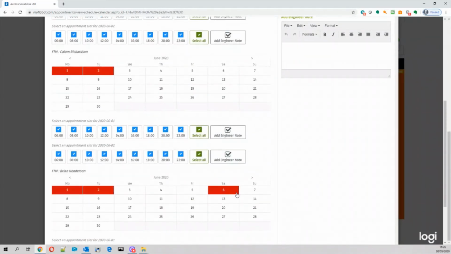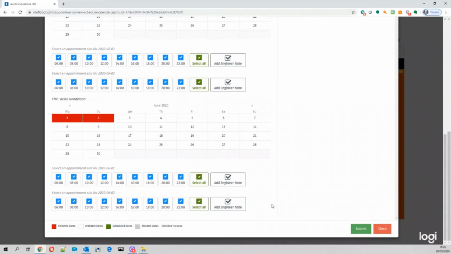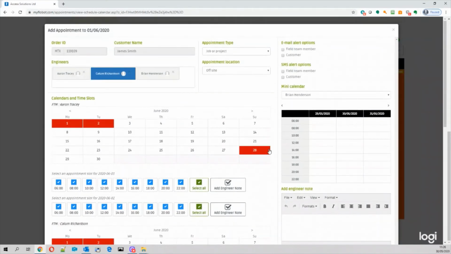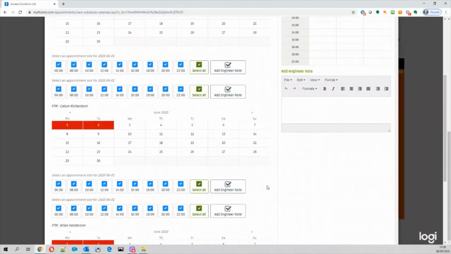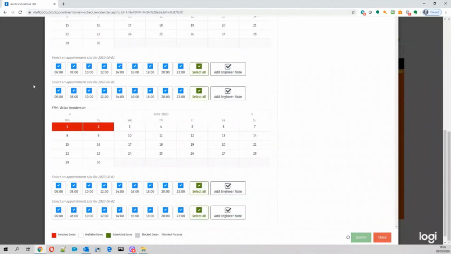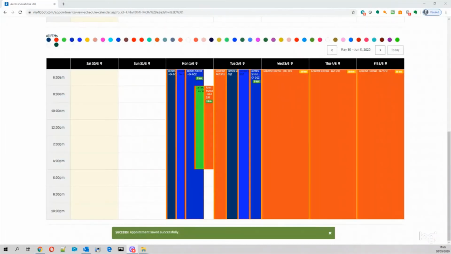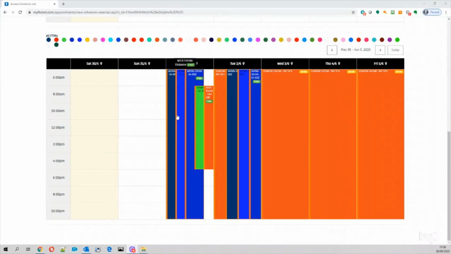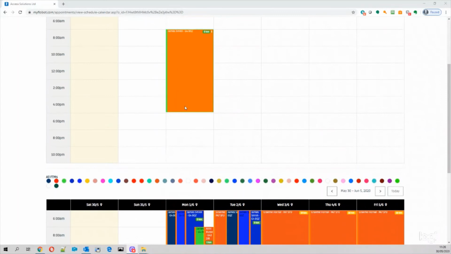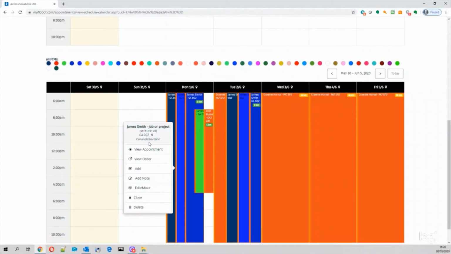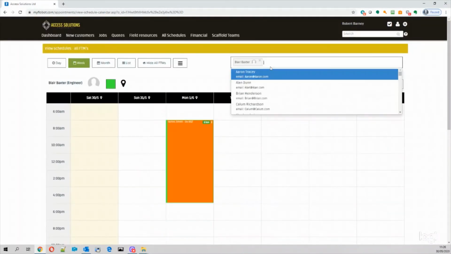So we select them for 2 days, and I've just done this all in one go, but you could do it piecemeal. And again, we can send the information that we want to the customer to say, look, this guy's coming, and then we submit it. Once we've submitted it, it has now made 3 appointments, 1 for each of these guys on this particular job in the main schedule. And if I look for these guys, here's Callum, I can see it in their schedule as well.